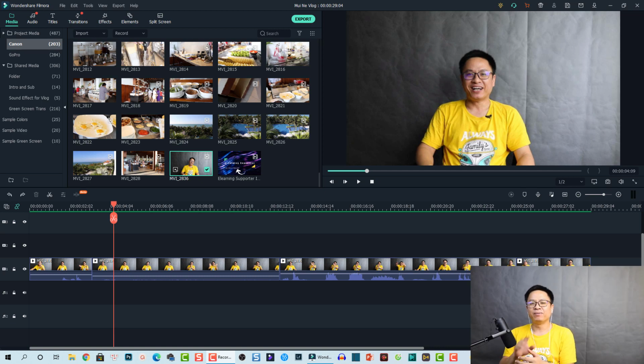In this tutorial, I'm going to show you how to use the audio normalizer in Filmora 10. So this is a new feature of Filmora 10, and I think it is very interesting. So here I am inside Filmora 10.